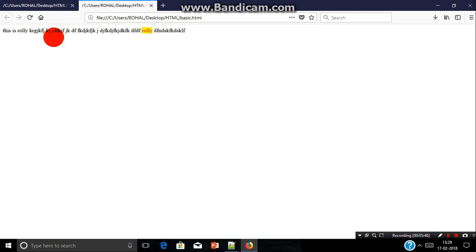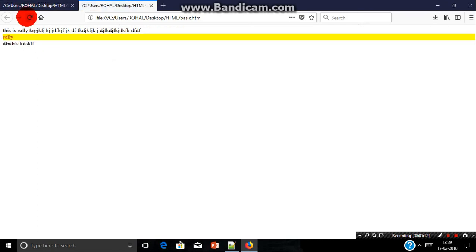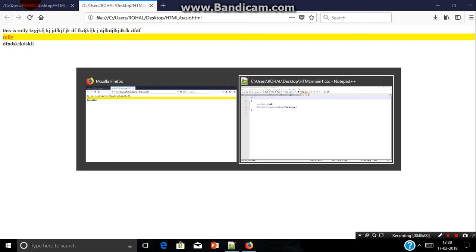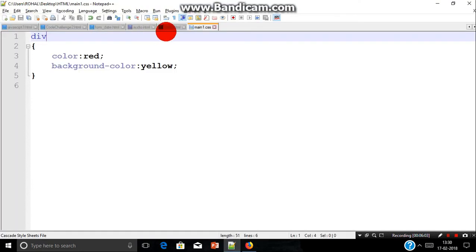Before refreshing, what are your guesses? What will happen? Let's just see. Refresh it. As you can see, the Rolly text has moved into a new line. So the div actually takes the whole width of that text. So if you want to make particular changes to a small text, don't go with div, go with span. And if you want to change a whole block of code, then go with div.